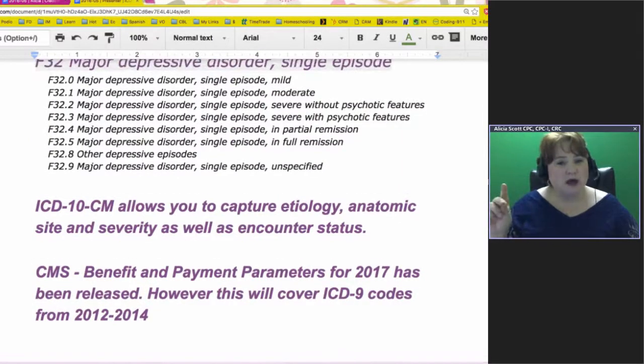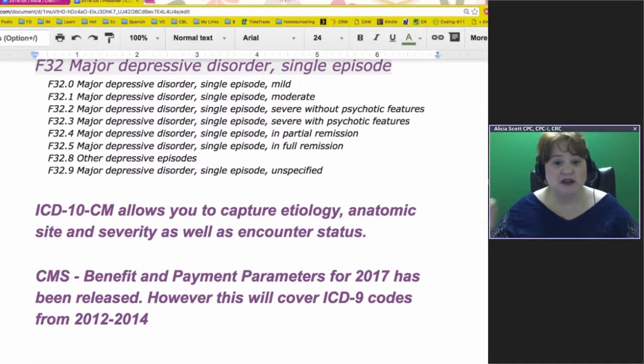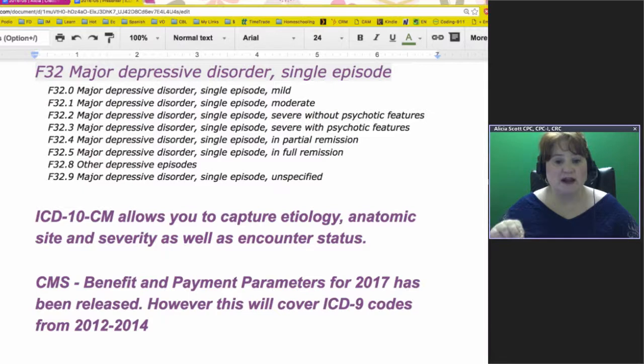So keep in mind what ICD-10 actually allows you to do. Unlike ICD-9, it allows you to capture the etiology, anatomic site, and severity, as well as encounter status. Those are what make the differences with ICD-10 in comparison to 9.